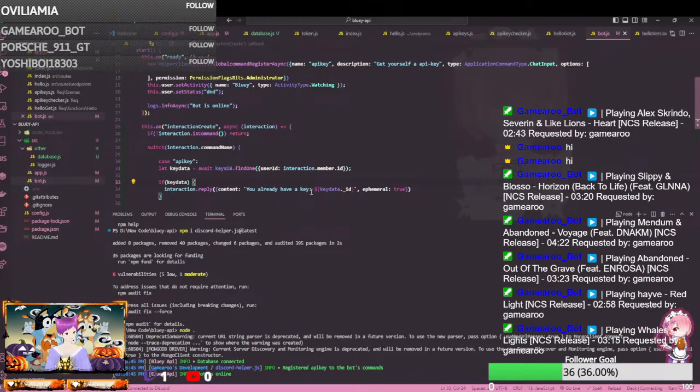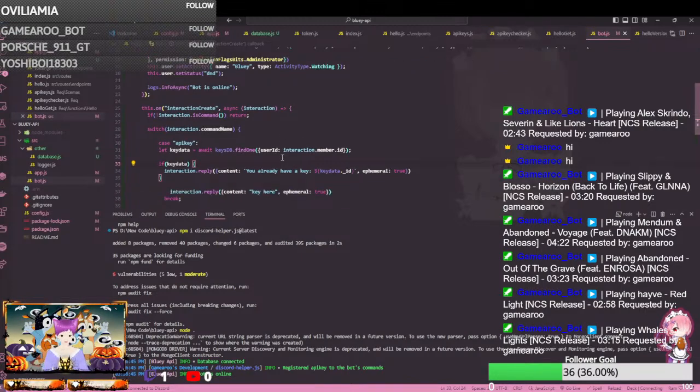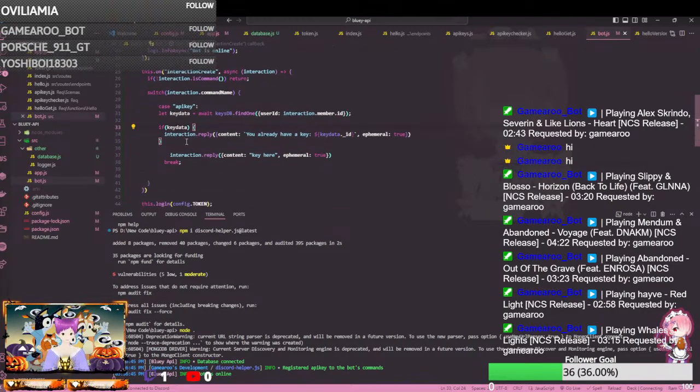Now, you may be wondering, how do I reset my key? Simple. You just open it like it. Eventually, though, I will make a way to where you can reset your key. Actually, no, we'll do that in the stream as well. We're going to create a command that will recreate the API key. But for now, we have that. It gives them back their key if they already have one.